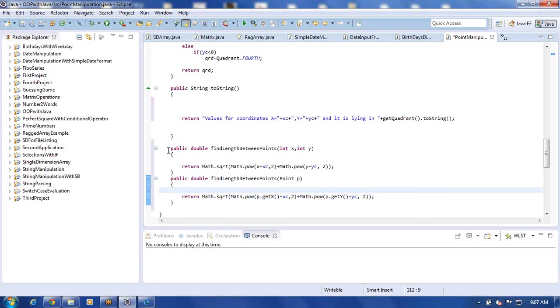Now this feature is called overloading the method. The method here is findLengthBetween2Points. We can find the length between the 2 points this way. With the first one, we pass two coordinates x and y, so with the given x and y, we can find how far it is from the current point. In the same way, with the next one, we find the distance between the 2 points. It is going to be current point dot findLengthBetween2Points, and we pass a point object to that. With the help of that, you can find the distance between the 2 points.